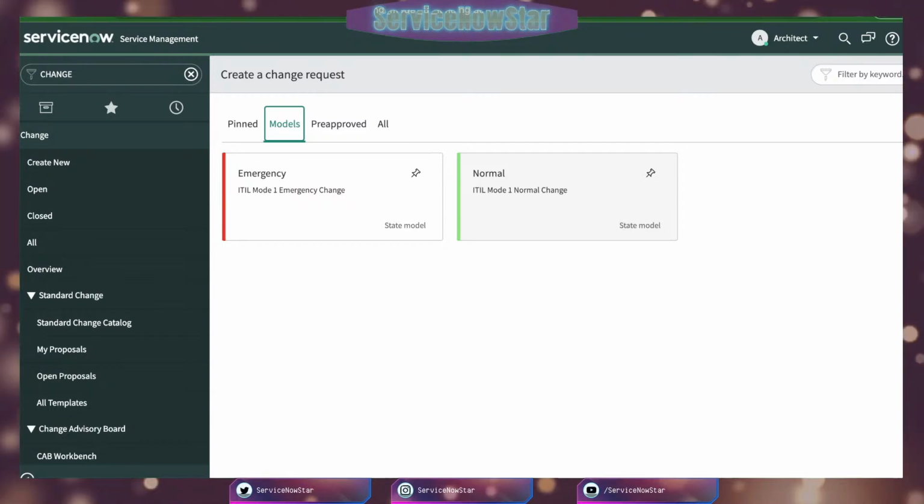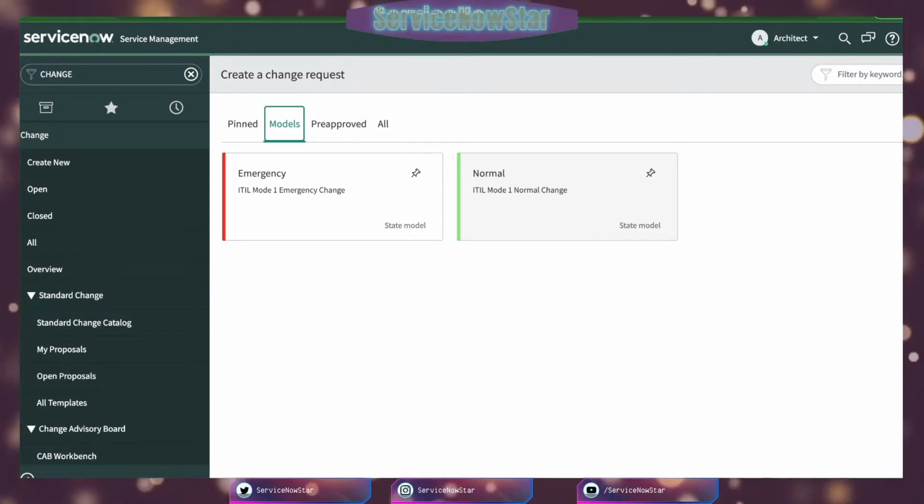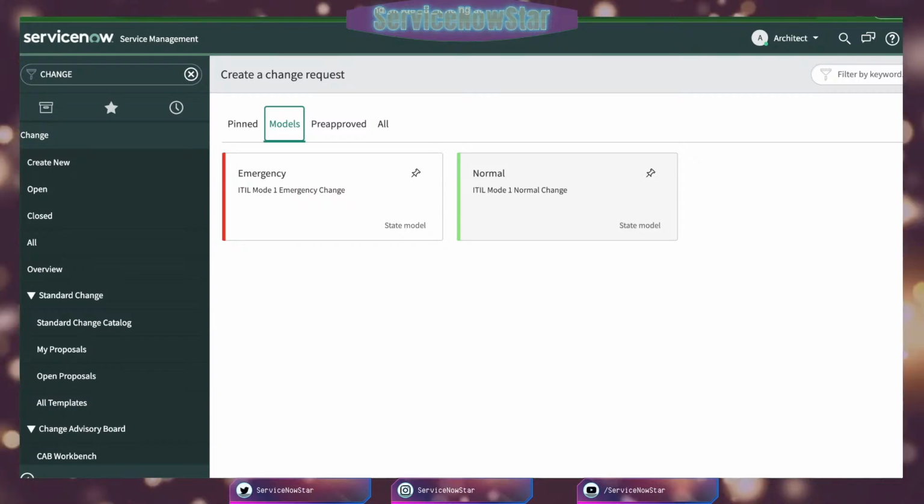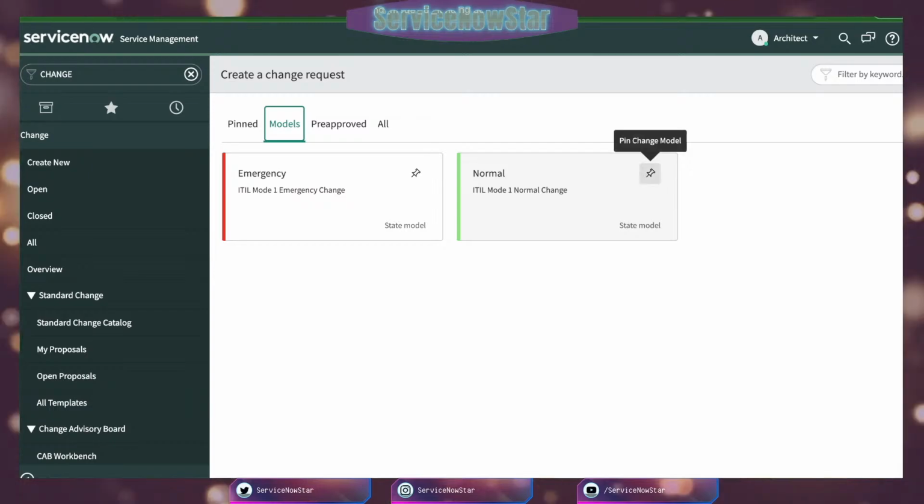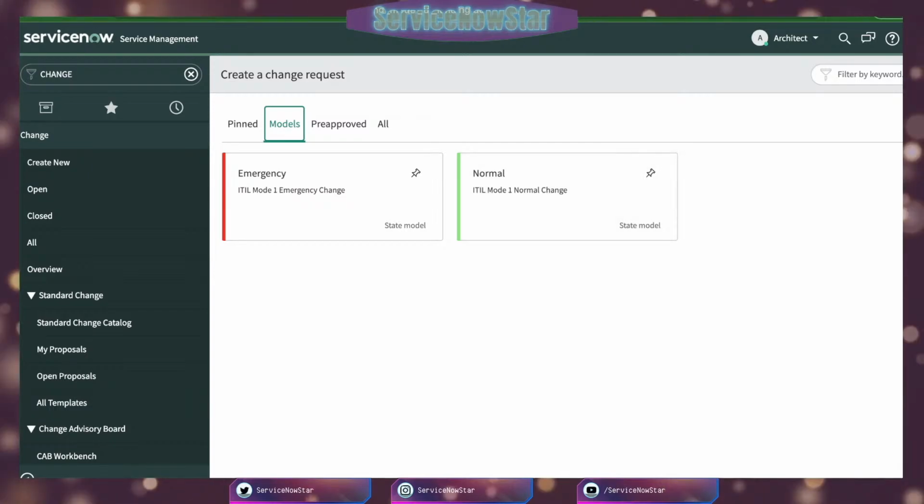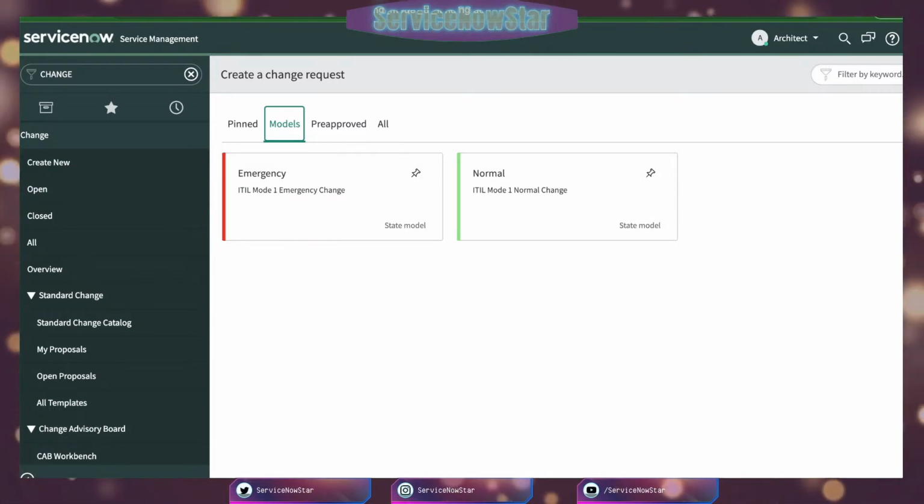So the normal changes are the day-to-day ones and they need to be approved by CAB. What does CAB stand for? Change Advisory Board. So this normal change needs to be approved by CAB. And this is, by the way, a new UI feature that we have here in San Diego. I have not seen it before. As you can see, it's really beautiful. You can pin your change model. So when you create new, since I don't have any pinned here, you're not going to see any, right?